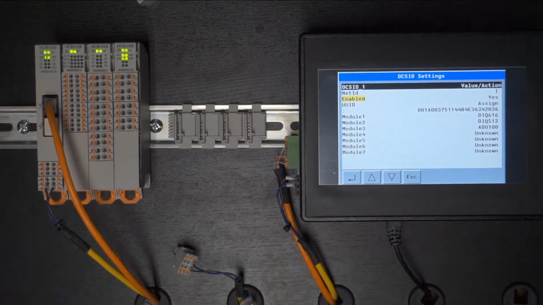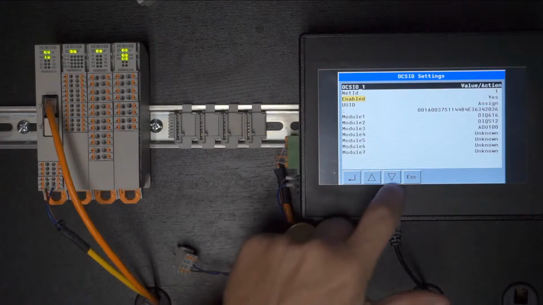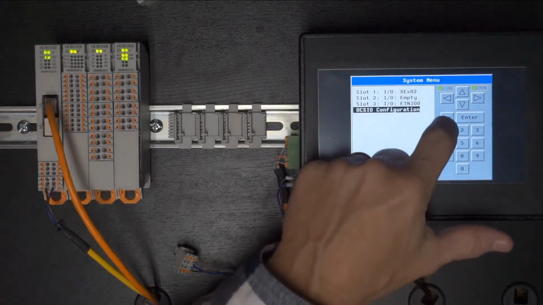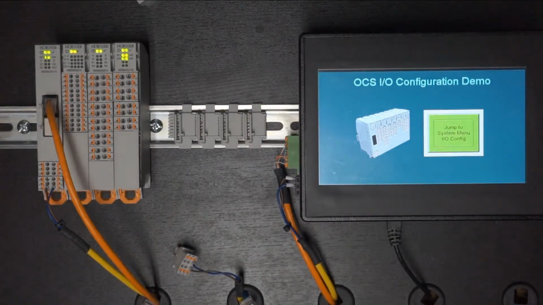If I hit enter again, it will show me the populated modules along with the UUID that is sitting right there for the base that was populated. Okay, terrific. So that's all working. All right, so that is the really straightforward approach for configuring a single rack of OCS-I/O.